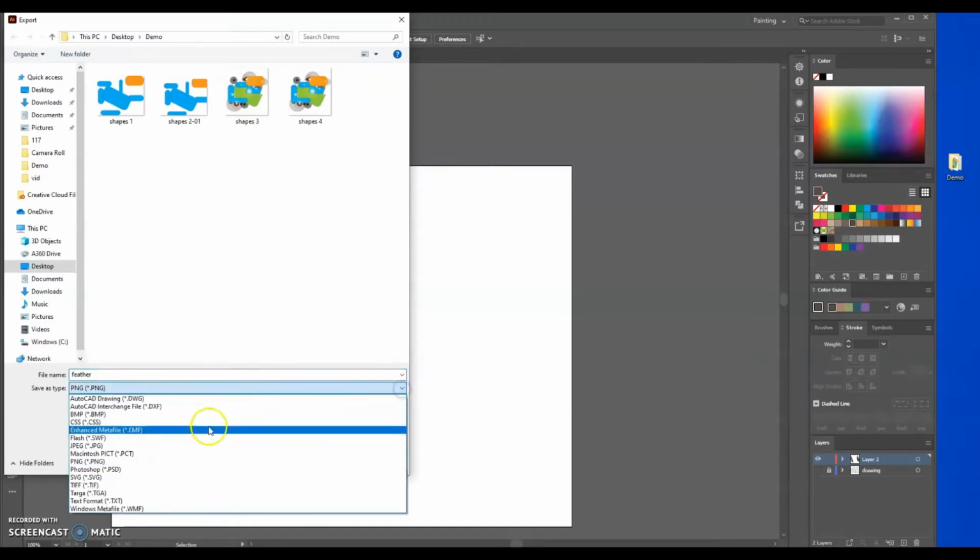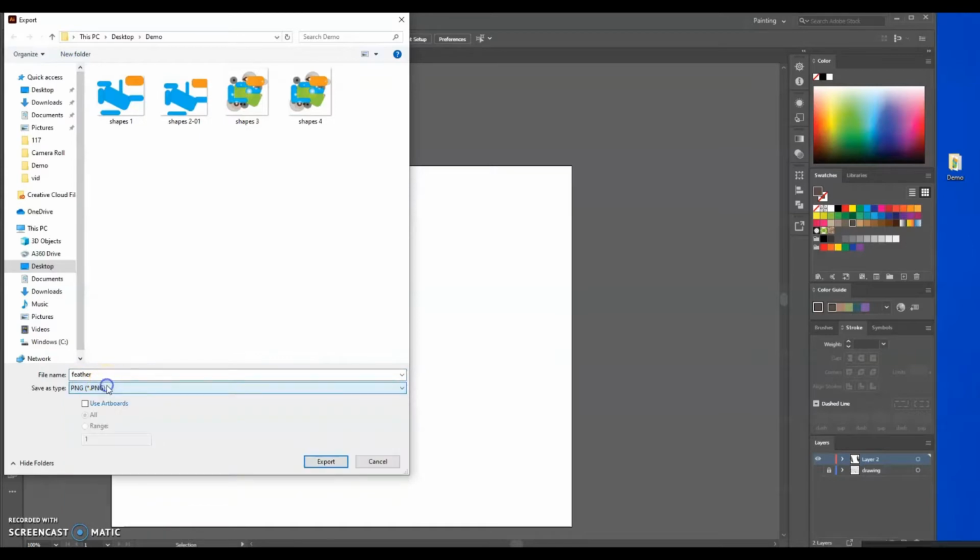Now I can click on that and you can see I've got all these other file types, but I want it to be a PNG because a PNG allows me to have a transparent background. Now I'm not going to select Use Artboard because I just want the feathers by themselves. And I'm going to say Export.